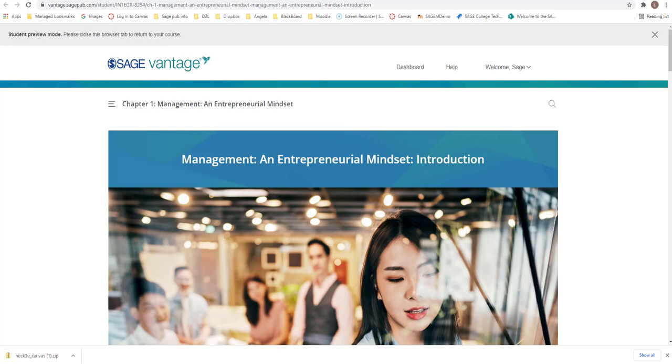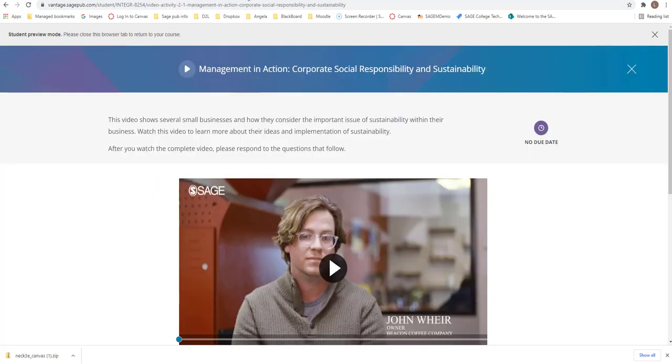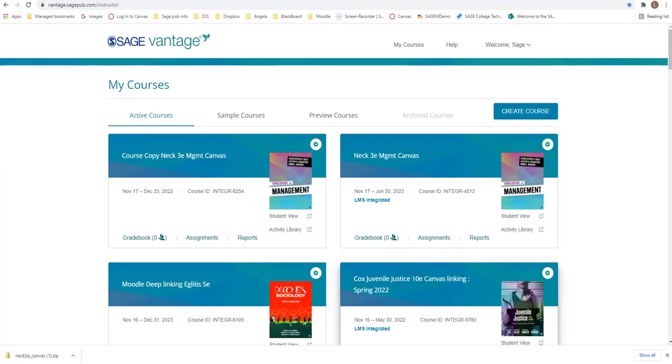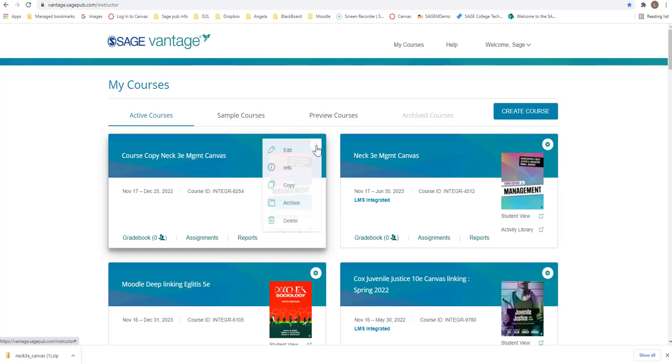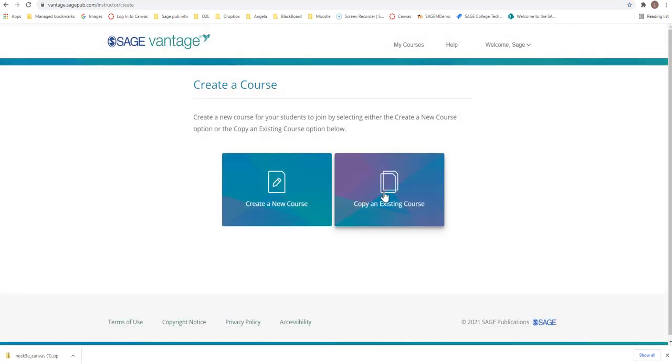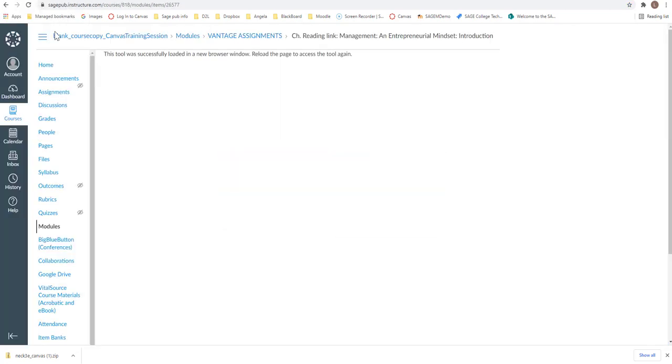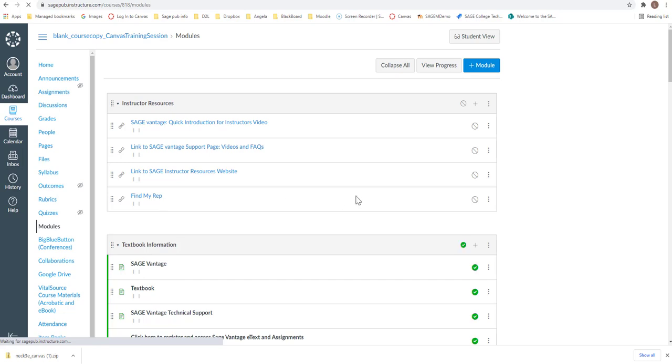So now if you have multiple sections, you can always go into your Vantage course. After you put all your dates in and you have multiple sections, there's two ways to make a copy. You can click the little cog above the course that you want to copy, and click on copy. Or you can go to create a course and then click copy an existing course. That's how quick and easy it is to copy your Canvas course from one semester to another, links and all.